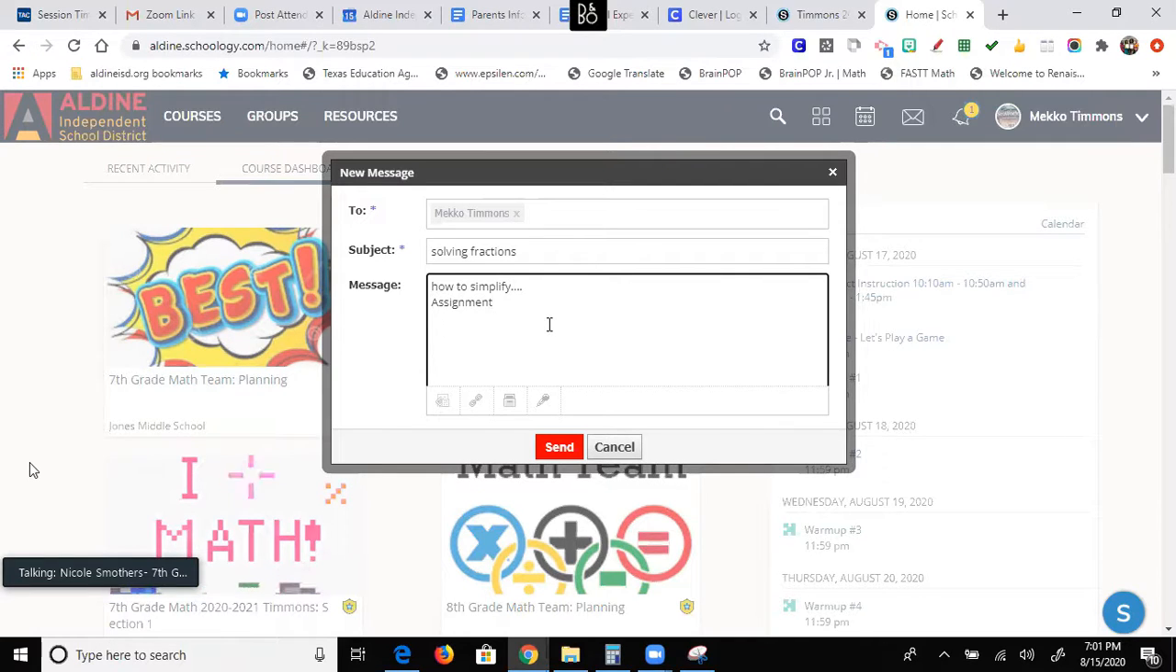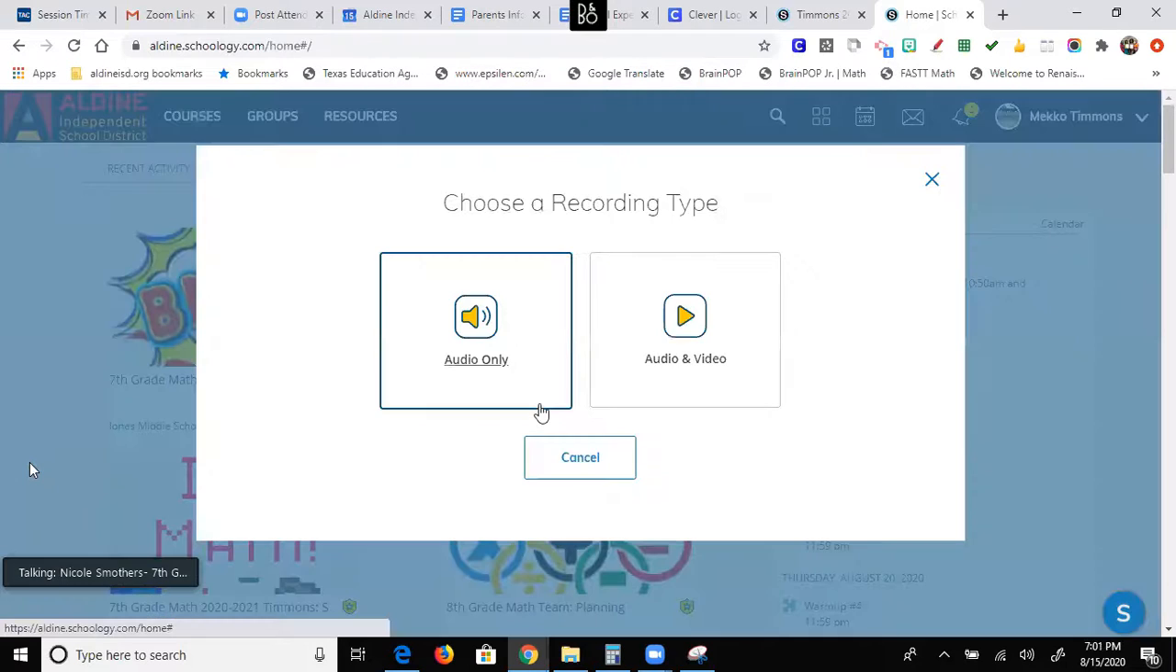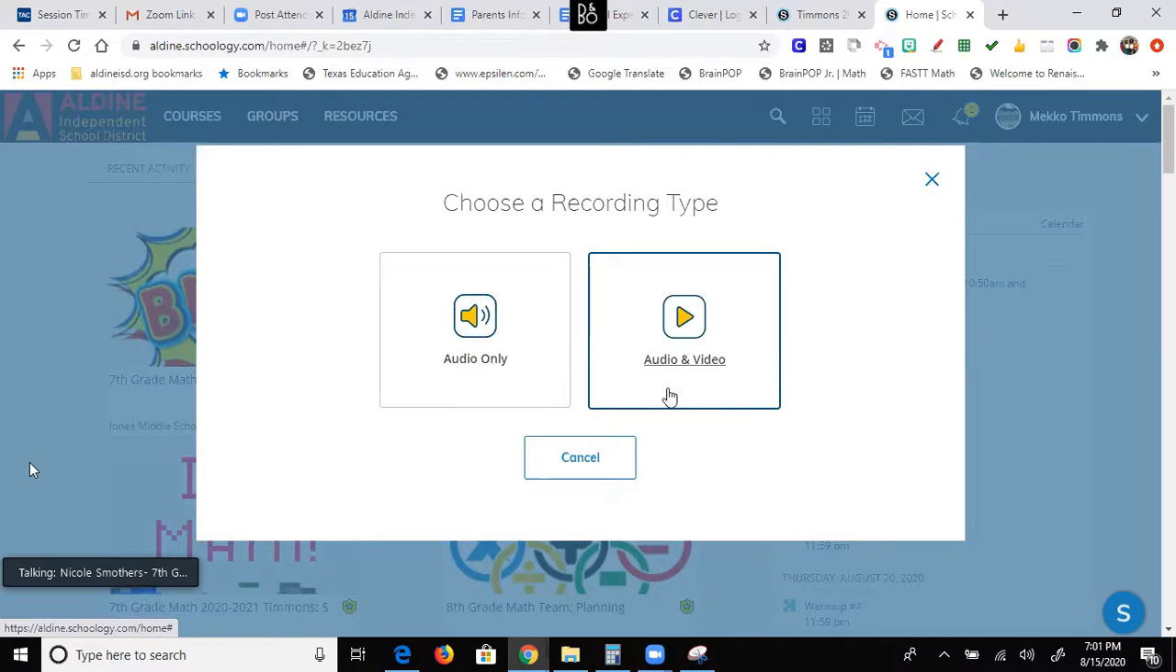And maybe you don't feel like typing out everything. You can also go down to the bottom with the little microphone, and you can speak. That's the audio only. So you can record your message, or you can do audio and video. Let's say you were doing a problem and you were having problems solving fractions and you wanted to show Ms. Timmons what problem you were having issues with. You can show that problem and then Ms. Timmons can get back to you.